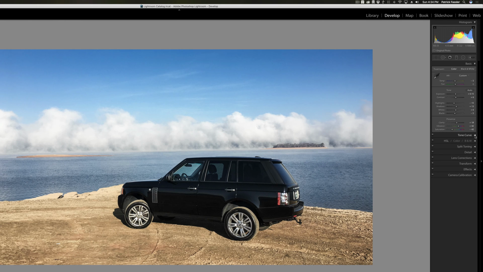We're not quite done yet. We may come back to basic and tweak it a little bit more, but first we need to head into the hue, saturation, and luminance. So first thing I want to do actually is change the color of the blue. We're going to bring it up to about a +4.